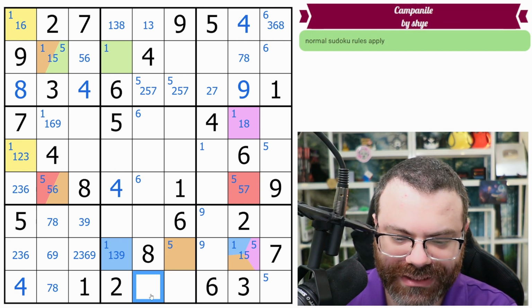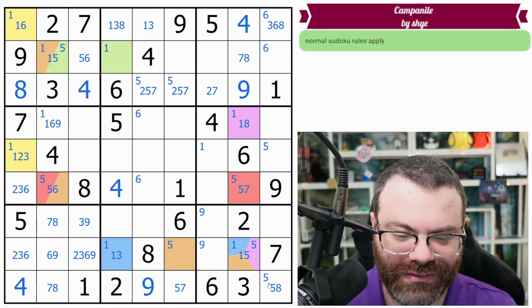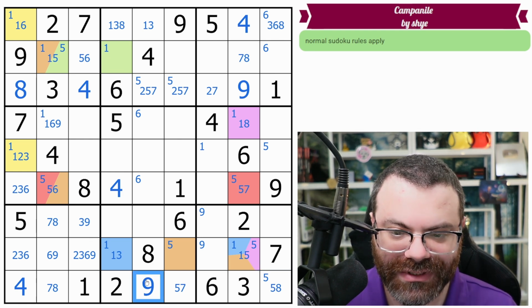Okay, so 9 is placed in this row. This can't be 9 and this can't be 9. So the 9 is placed. This is not a 9, and so these are from 5, 7, 8. That's not an 8. That's not a 7. Okay, tell me that did something. What's this 9 do?